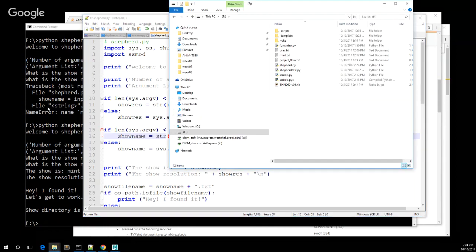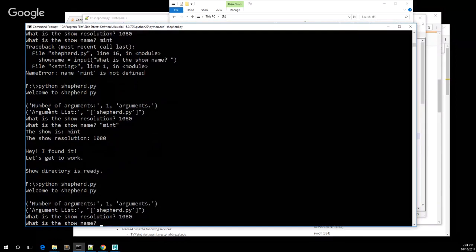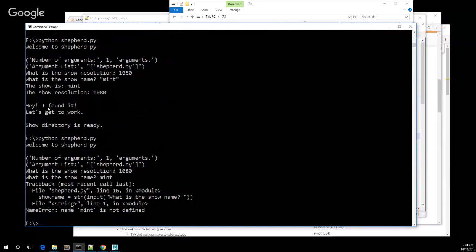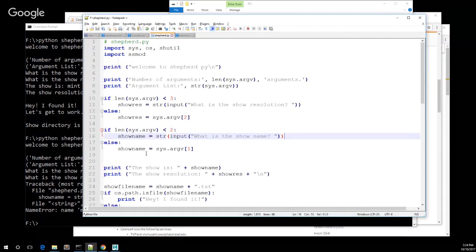All right, I deleted mint. Resolution's 1080, the name is mint. It's not doing that. Huh. File string, line 1, in module. Name mint is not defined. Really weird. Why is it treating that as a name instead? Did you show me, like, before you asked it, in the script here? No, I think this is pretty much the first time show name is used.